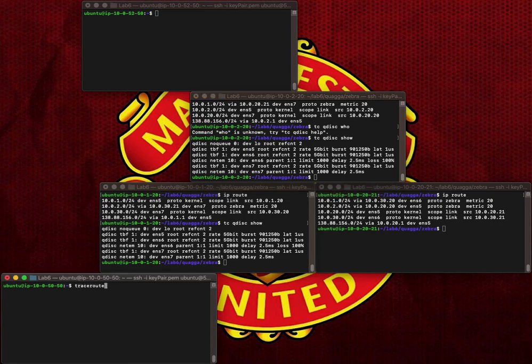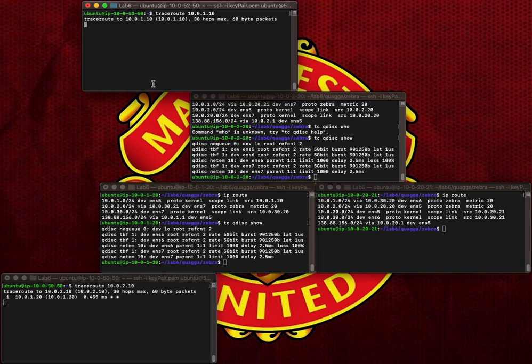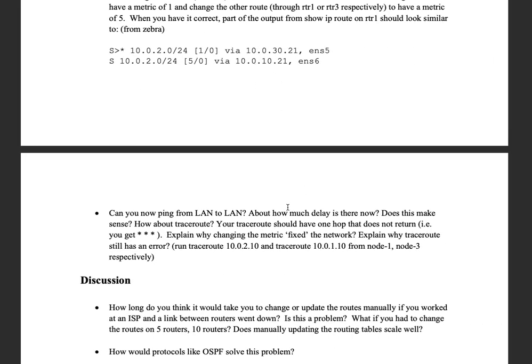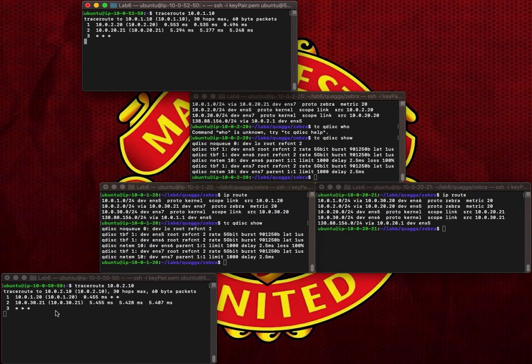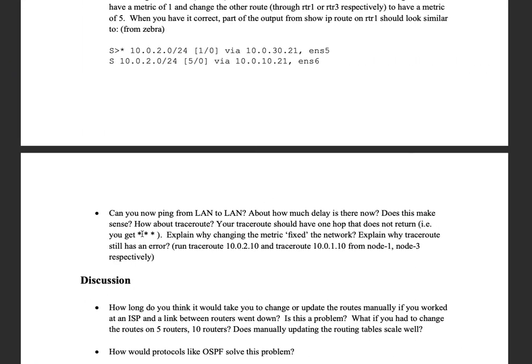So let me just run a traceroute. Right, so this is my node 1 and this is my node 3. I just want to answer a couple of questions that were asked. As I showed, I can ping from different LANs, and the delay is more because there's an extra hop. We are going via router 2, and when I do a traceroute, I can see that the third hop is giving me an asterisk, right? So the question is why we get this.